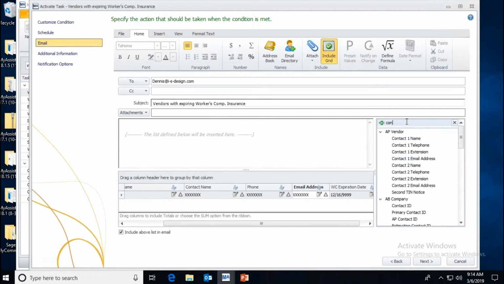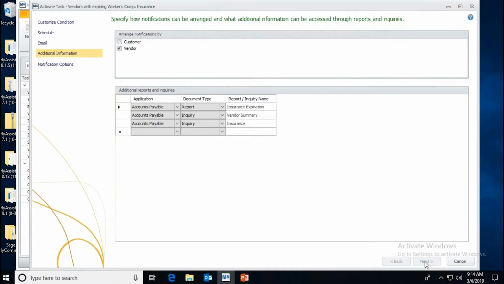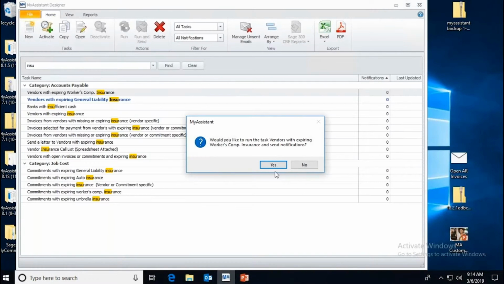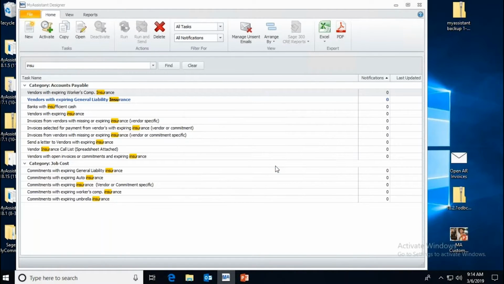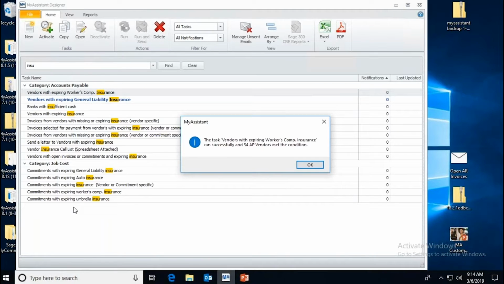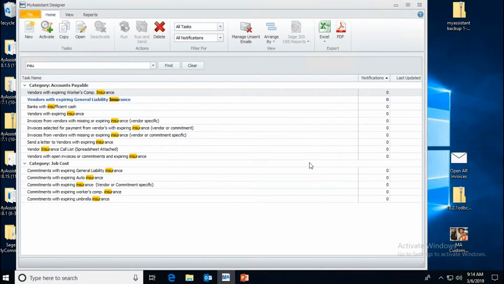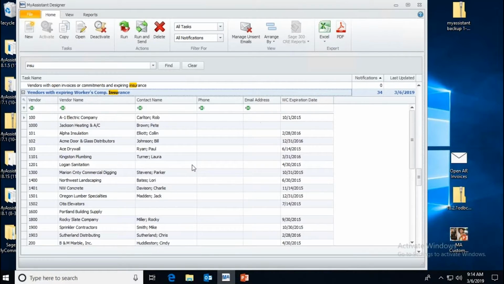But basically, to do that, you can search or you can scroll through the list. But the Sage database is quite large, and you just pick what you want and drag it over here. That's it. These last two steps are really kind of more advanced things. I've set up this task. I'm going to go ahead and run it right now. It found 34 vendors. Here are the vendors right here on the screen. Shows you to them. Notice there's my email address I added. And it'll send, in this case, Dennis an email. Okay? So now I'm done.